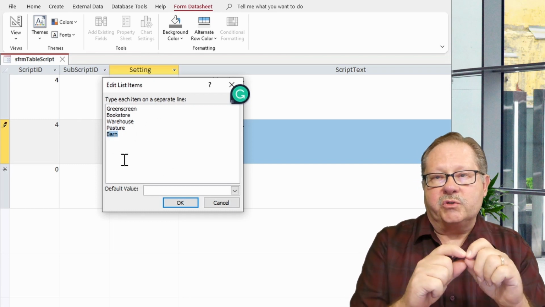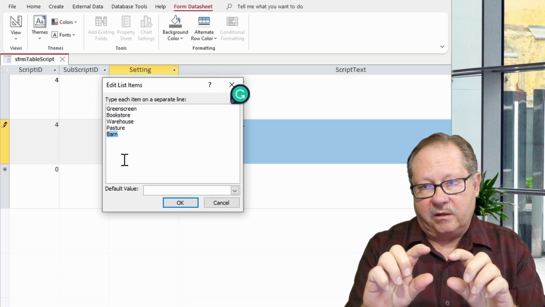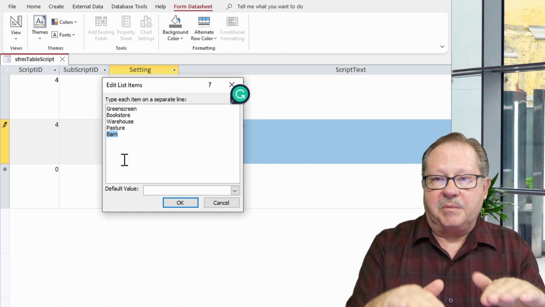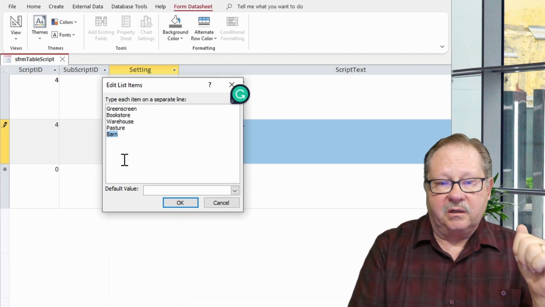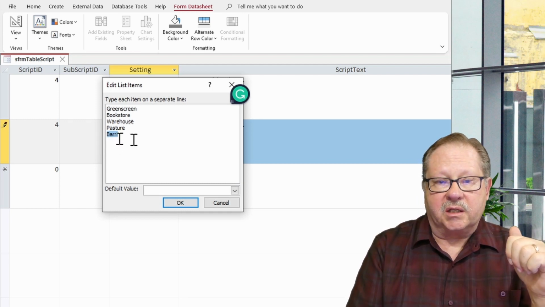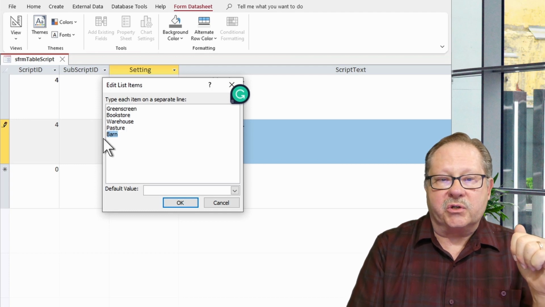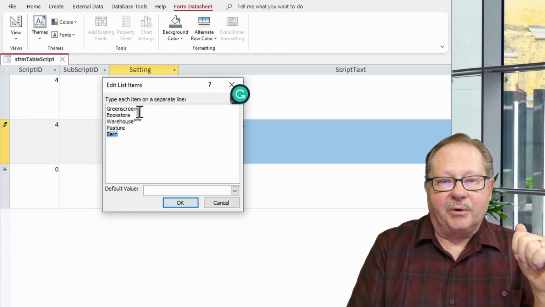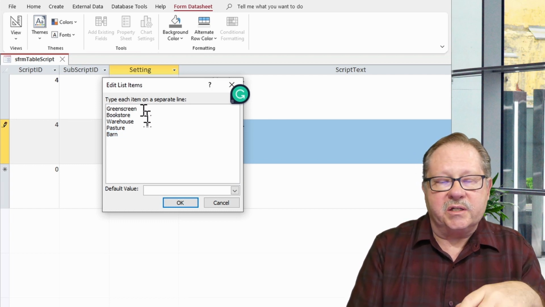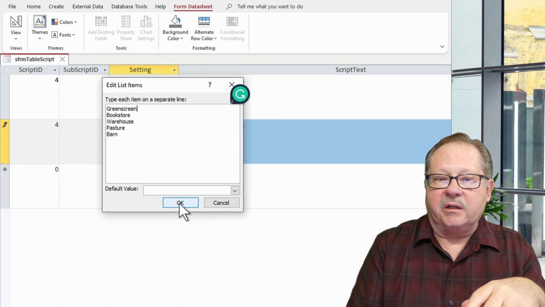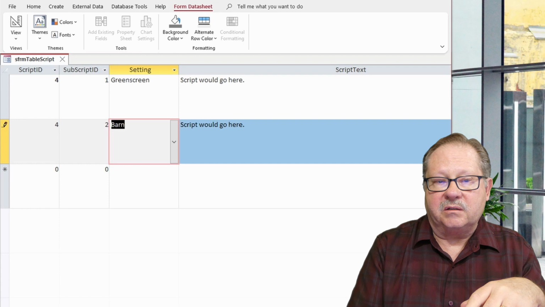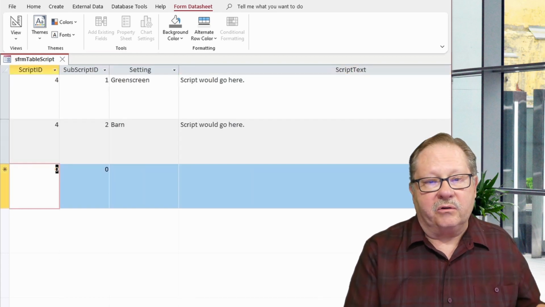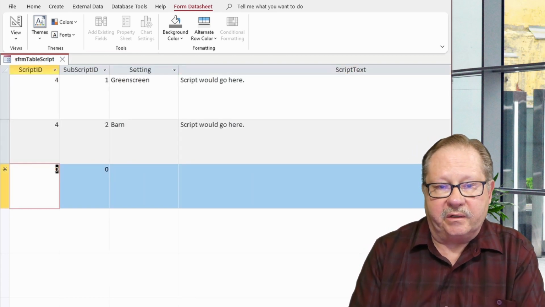What it did is add that semicolon and the new data. Then it gives me that dialog box that lets me look at the whole list of items, and I can confirm that barn is on the list. I can actually edit the other ones also. I can say barn should be up, maybe alphabetized. I could change this whole list if I wanted. So let me click OK, and notice barn is now on the list. I can select barn, tab out, and I'm done with the record.